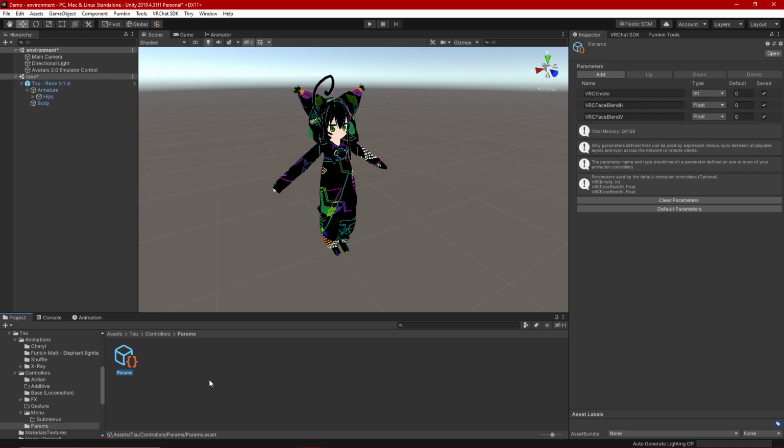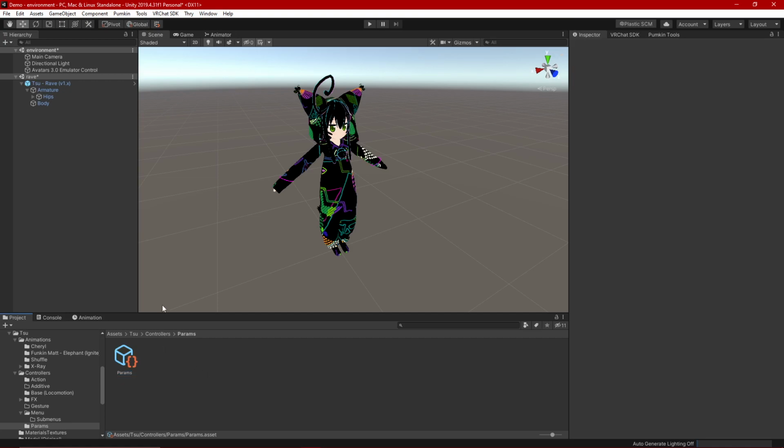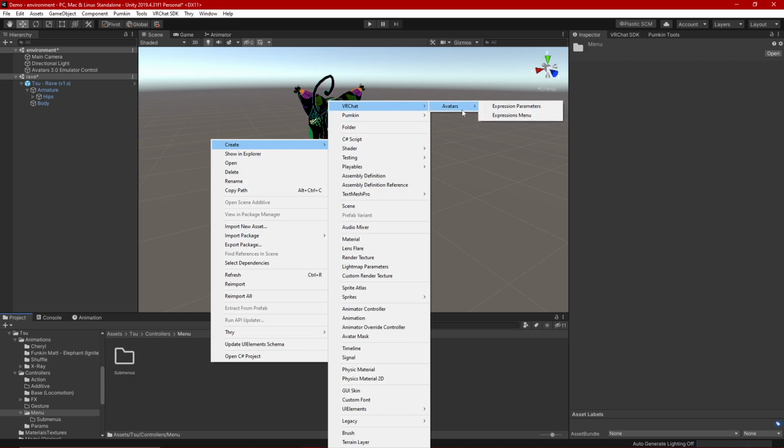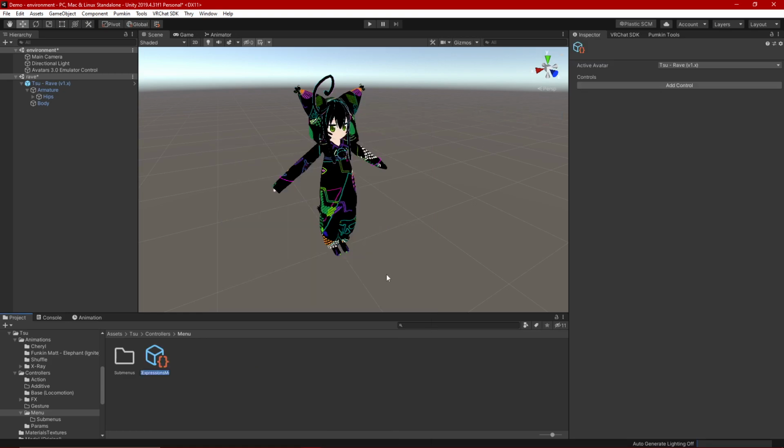So now what we're going to do is we need to go ahead and create a menu. So same exact way, right click, create, VRChat, avatars, expressions, menu. Just like that. We're going to call this menu. Why not? Name it whatever. I like to do my avatar's name with what it is. So I would go like zoo menu, but you can call it whatever you want. It's literally up to you.